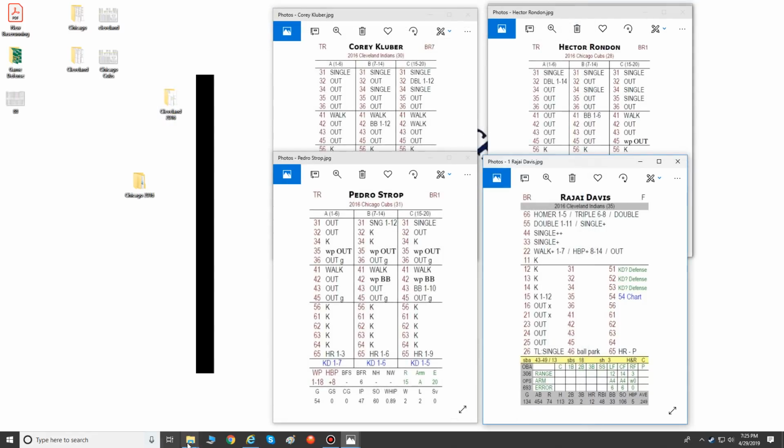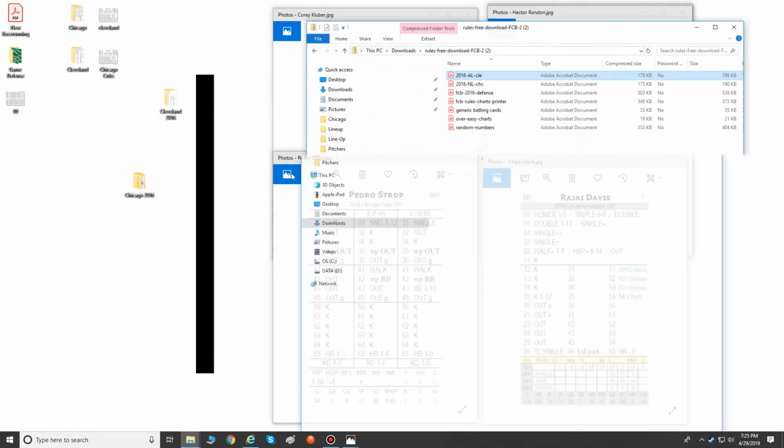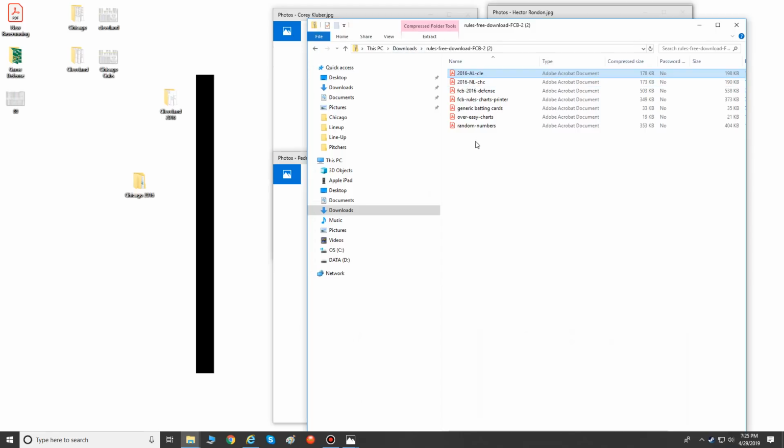Where is the file? I thought I had the file open. Yeah, here it is. So here's the download that you can get for free from Fall Classic Baseball. It's a trial version that just comes with the 2016 Cleveland and 2016 Chicago, so you can replay the World Series from 2016. It does come with all the rules and the charts and everything you need, right? So we're going to go to Chicago and open that file.